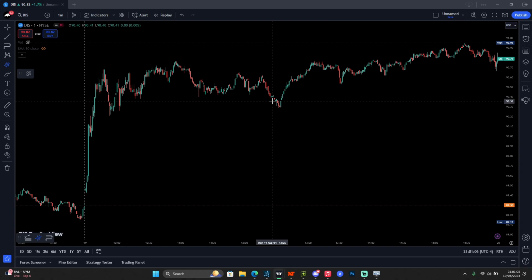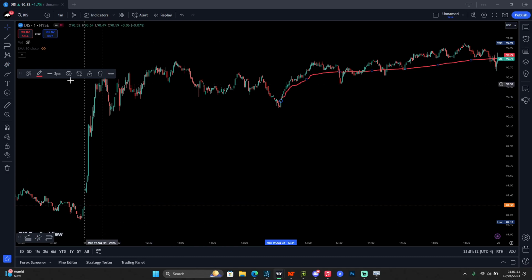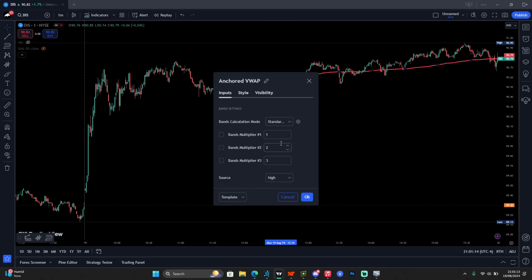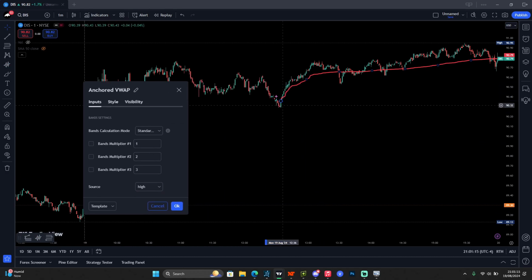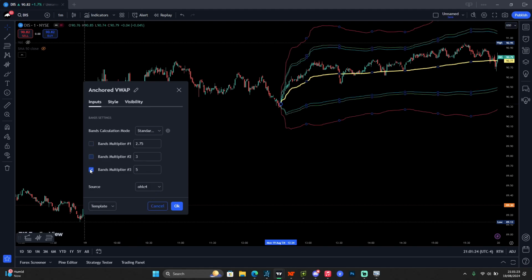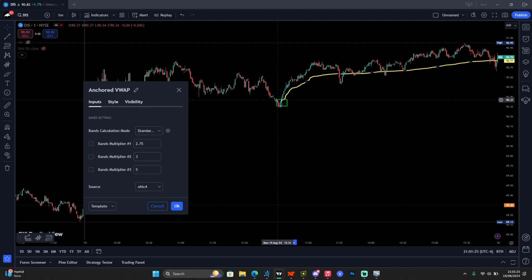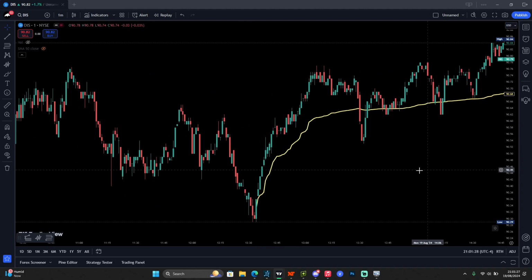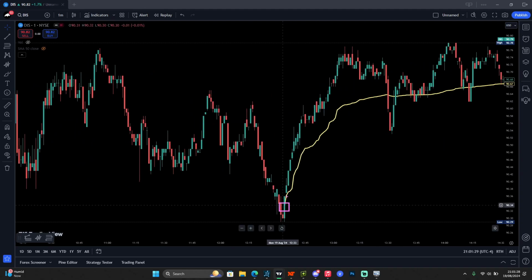For example, say this move here, we want to anchor a VWAP from the low. What you would do is place a VWAP, and it will place it from the candle that you select. Now we want to change this. By default, it will look something like this. It will go from the middle of the candle. So if we zoom in, you'll get a clearer picture. It will go from the middle of the candle and anchor, basically going forward.